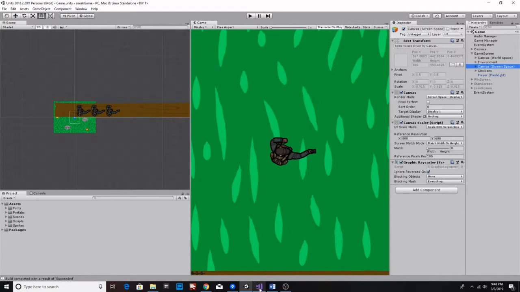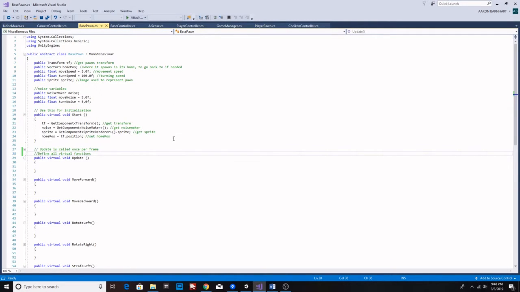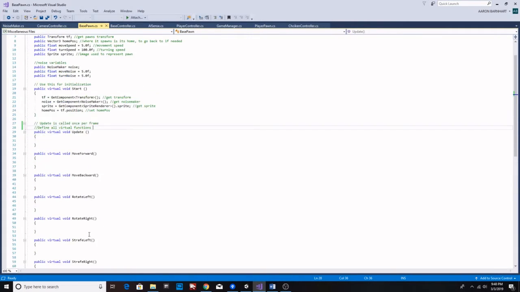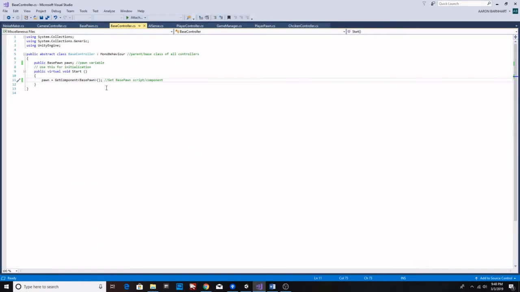Now back into the code real quick to show off where raycast distance, angle, and the controller pawn is. So I guess start with the base pawn and base controller. There's the base pawn class. It has all the virtual functions for the player. I didn't make the pawn for the chicken. I just made it for the player. I ran out of time. And then the base controller, which just picks up the base pawn component.